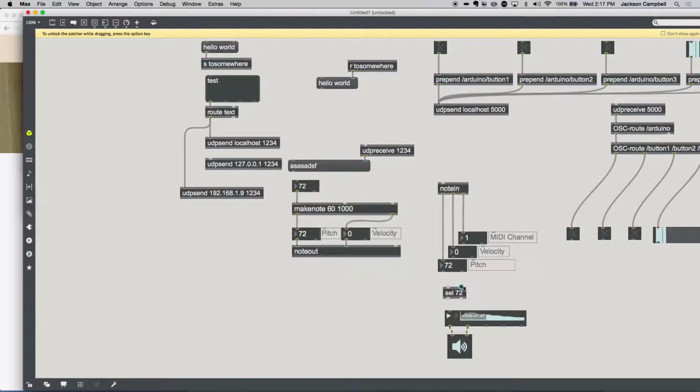I can use the velocity to open a gate so that it only triggers once. The velocity, if it's above zero, we'll open this gate. If it's zero, it'll close the gate. And then that's going to make a bang, and you send that to the one that you send to the file. So try that out. That should work.